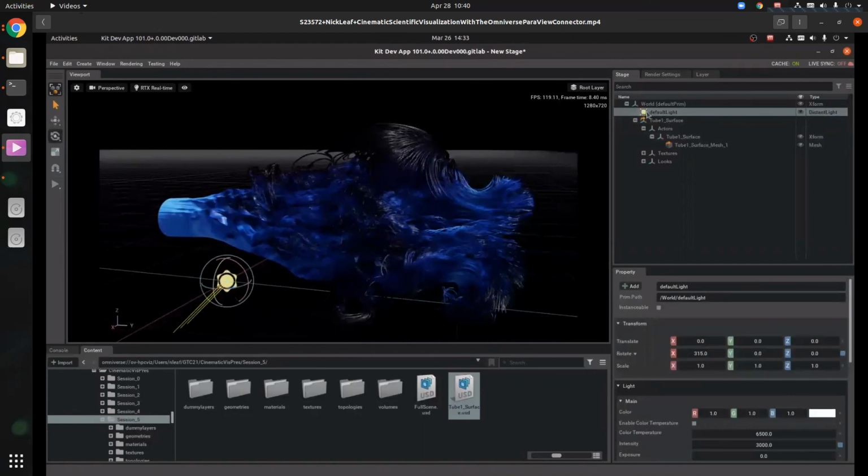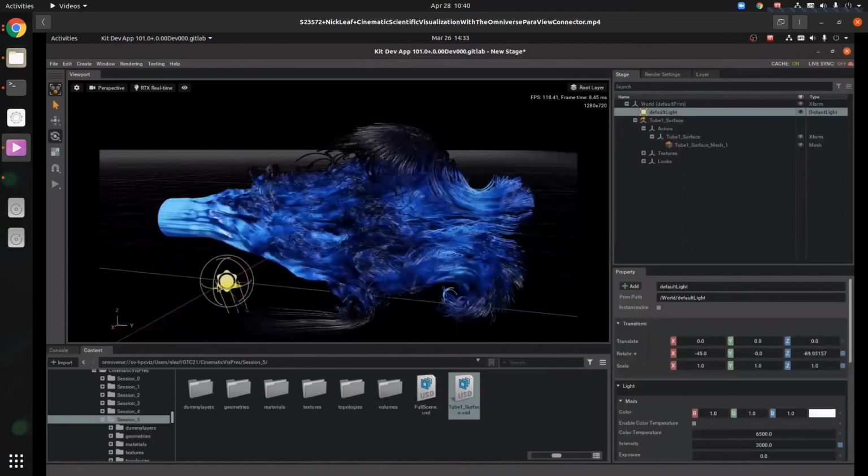So with that, I think I'll let this play. I'm getting kind of close to the end of the things that I really wanted to get through. Does anybody have any questions about Omniverse at this point? I know I went through things kind of quickly.